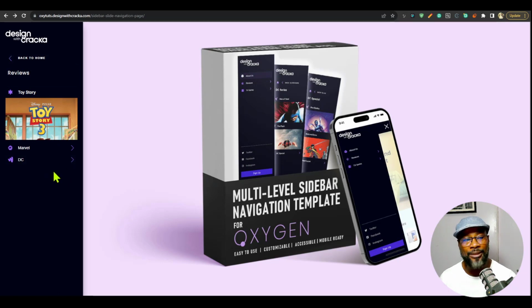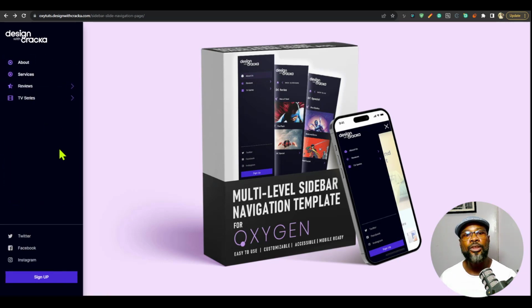You can put tabs inside the navigation. So there is no limit to what you can put inside the navigation. And then here you have the footer of the navigation. You have your call to action button.